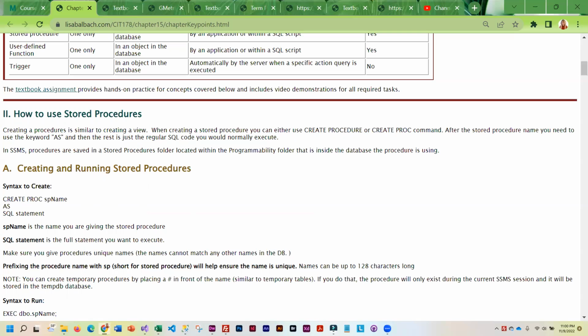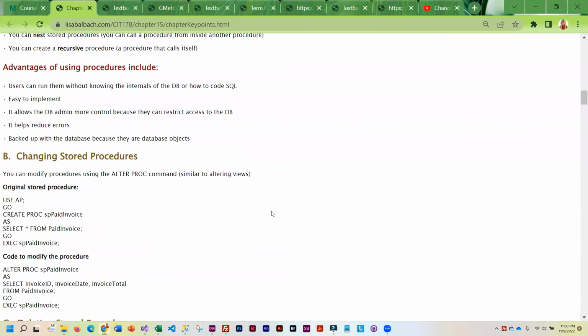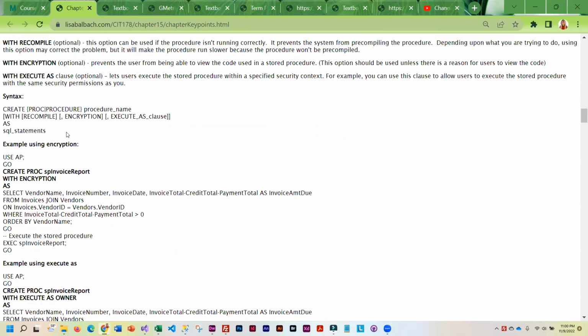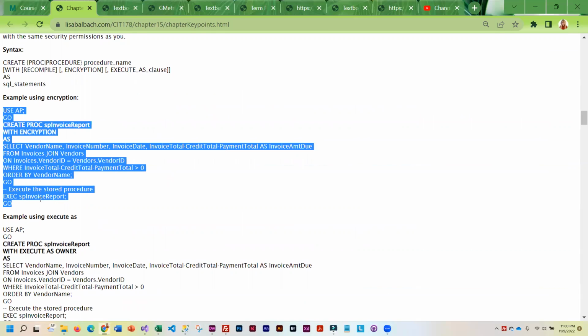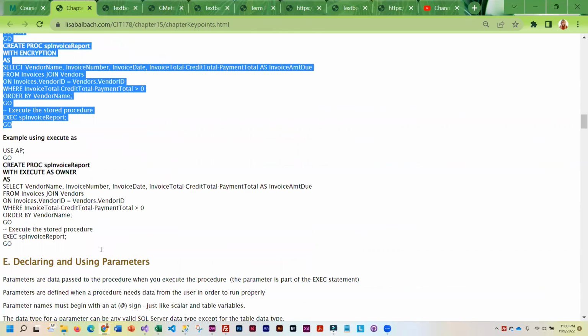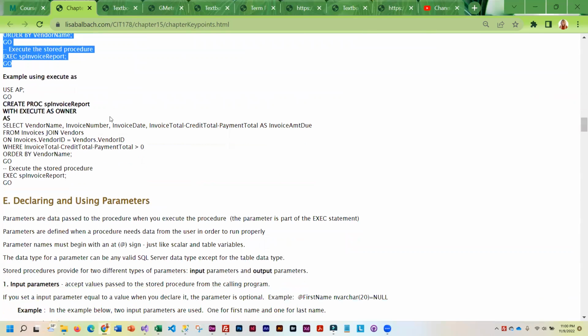Once you finish this, I know you feel like you have a lot to do, but I think these examples are valuable. And the fact that you can actually copy them and paste them right into SSMS and run them, I think is helpful. Anytime you can do that, it will help you understand it better.